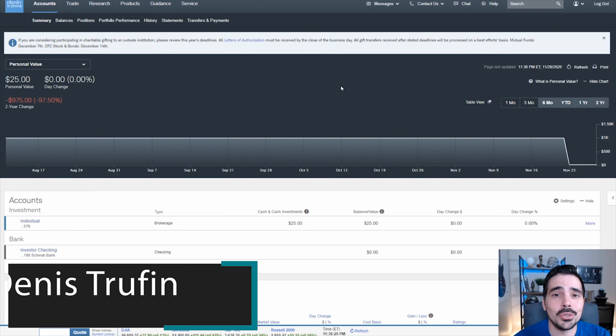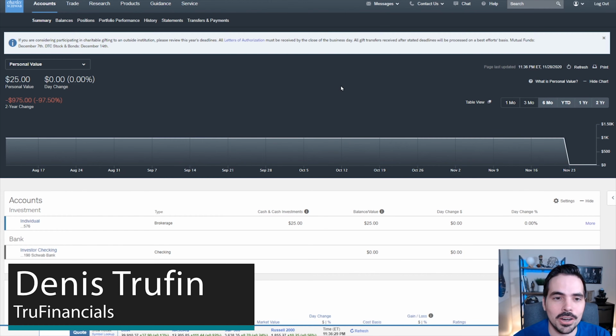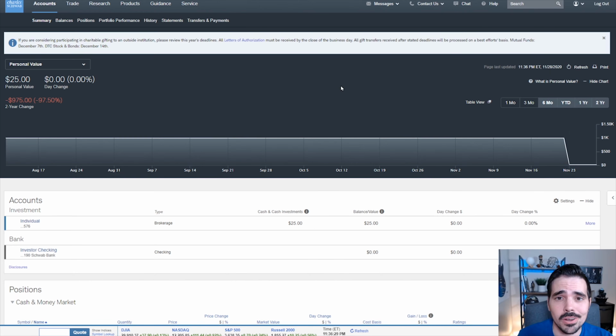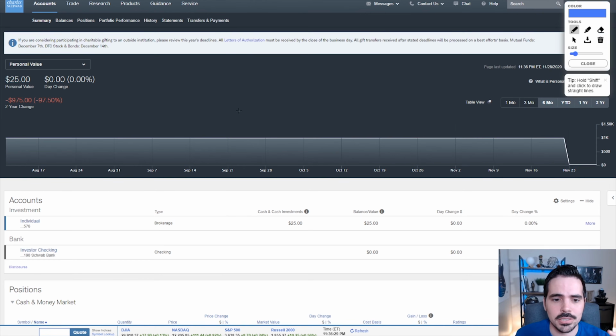So today I'm going to show you how to quickly purchase a stock on Charles Schwab. So we're going to be here on the desktop to be able to go through this process. And right here, you're going to see we are pretty much on the main page of Charles Schwab. We have about $25 here in the account for us to be able to go ahead and utilize some of it to buy a stock.